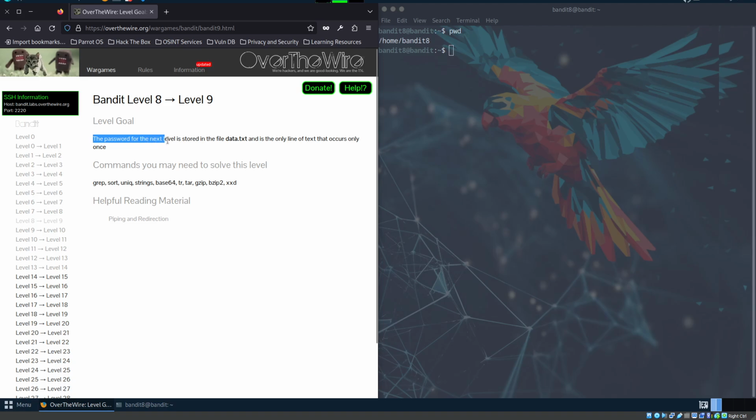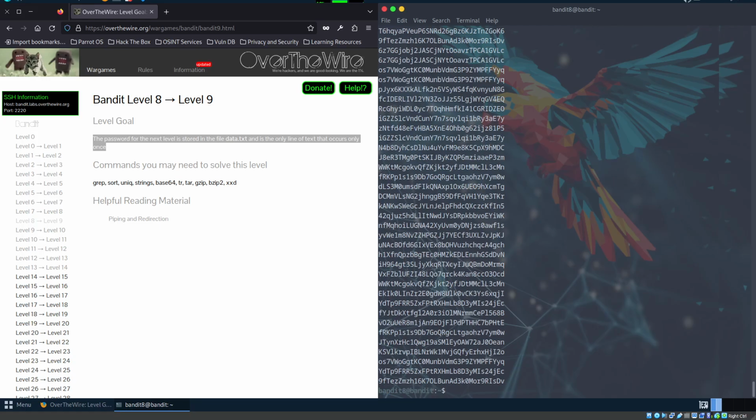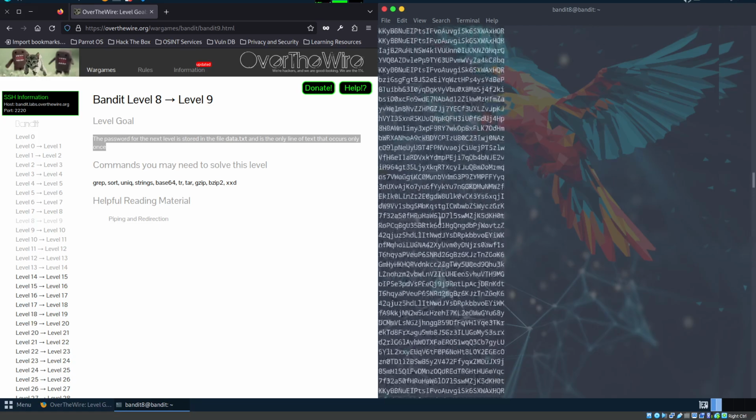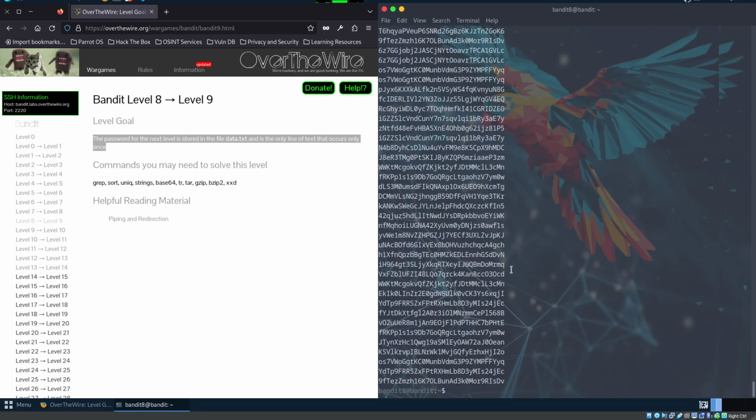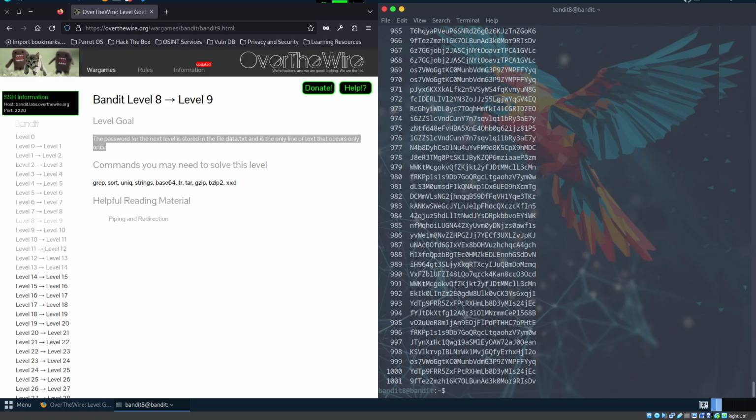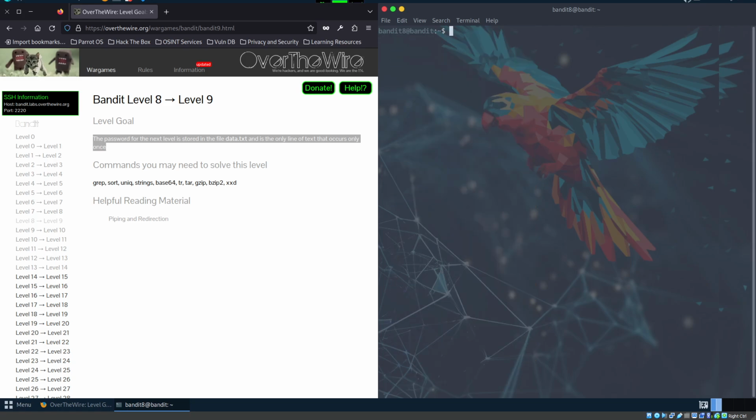The password for the next level is stored in the file data.txt and is the only line of text that occurs only once. Okay, what have we got? Cool, we have an ASCII text file. What's in it? Alright, bunch of stuff. A bunch of passwords, line by line. How many, I wonder? Cat and data.txt. 1001. Alright, so fairly big data file.